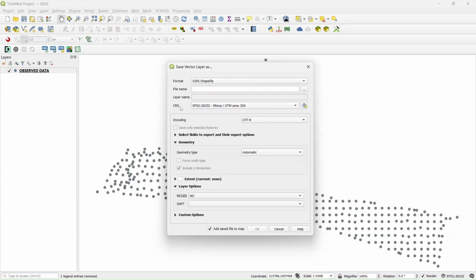Now, when that's done, the coordinate reference system is showing what we have configured it to be. The next thing is the geometry type, which is on automatic, which means the system automatically detects the geometry type of the vector data. In this case, we are dealing with point features. We can as well select point geometry.